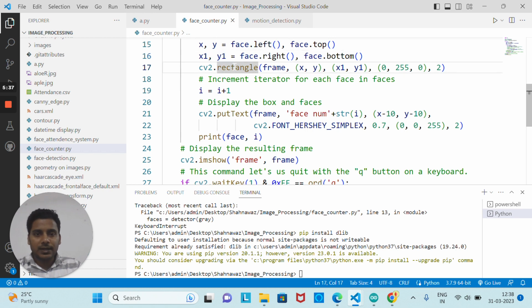Now with the help of these coordinates, we are going to draw a rectangle. So I'll call the rectangle method. I want to draw the rectangle over the original image, that is frame. The first coordinate of the rectangle is x comma y, and the next point will be x1 comma y1. And this is the color of the rectangle that we are going to draw, and this is the thickness.